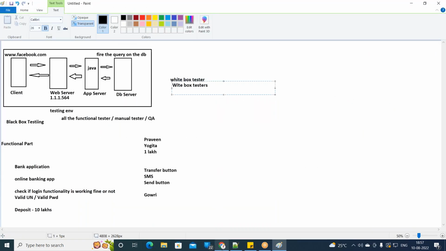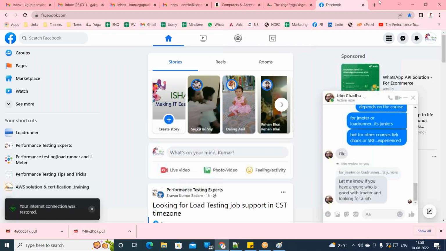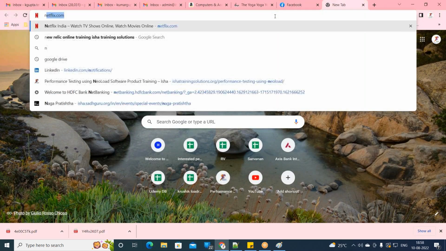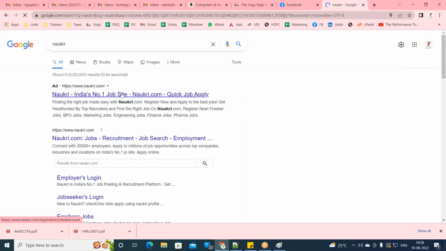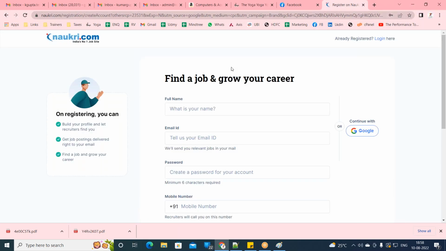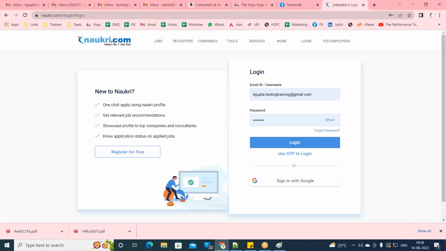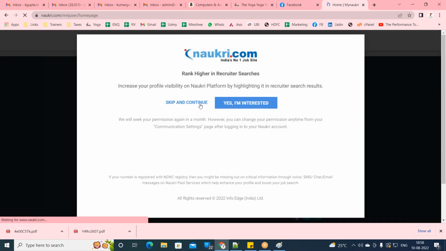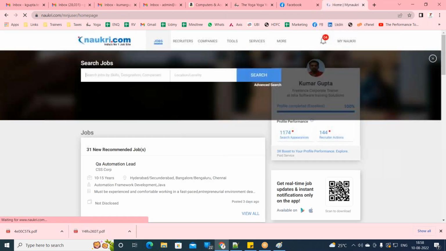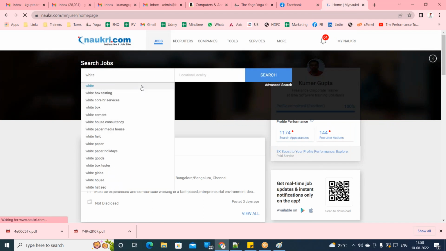Because I went to Google. Google is saying most of the time this testing is done by the developer itself, because testers don't have the coding experience and knowledge. Yes, brother, that will be there. But what I'm saying is, generally, if the company has the money, then they will hire separate white box testers.